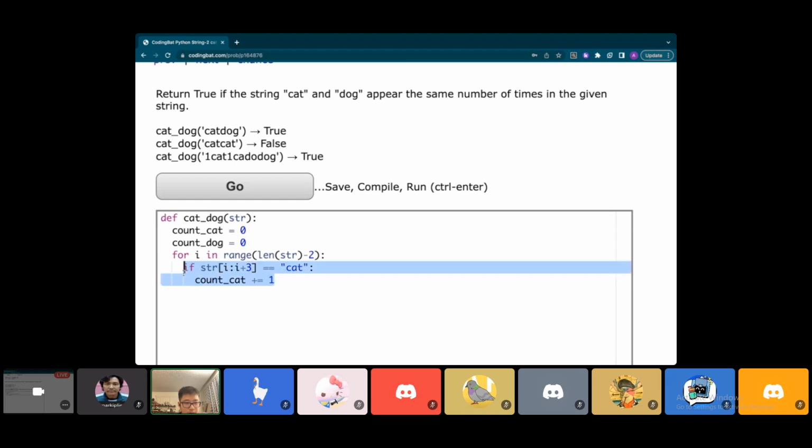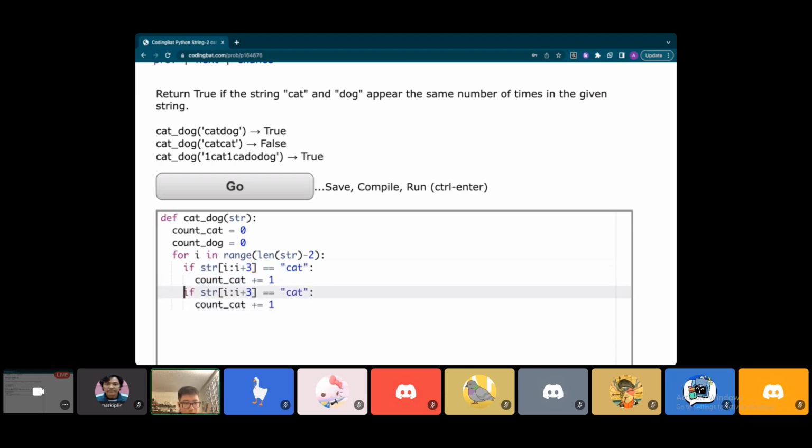And then you could basically just do the exact same thing, but with dog instead of cat. So if we encounter the string dog, then we increase the count of dog by 1. And then all we have left is just to return count of cat is equal to count of dog.